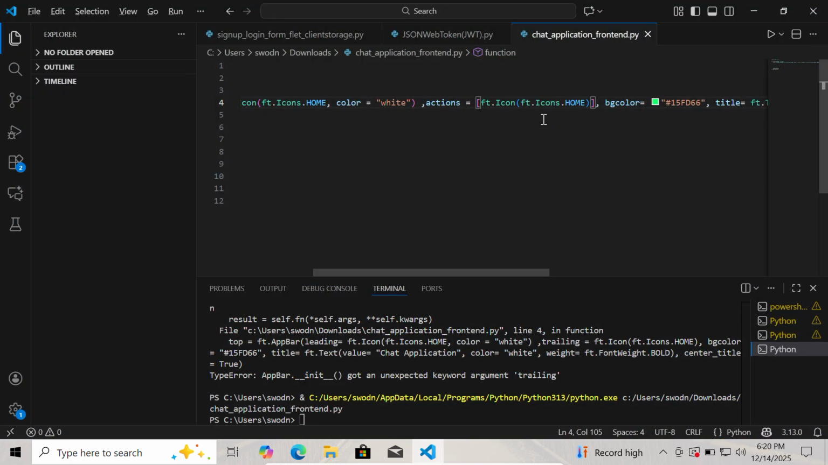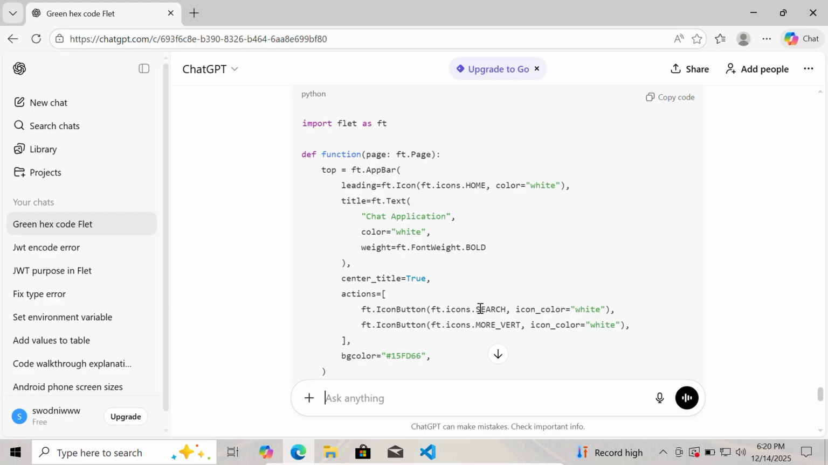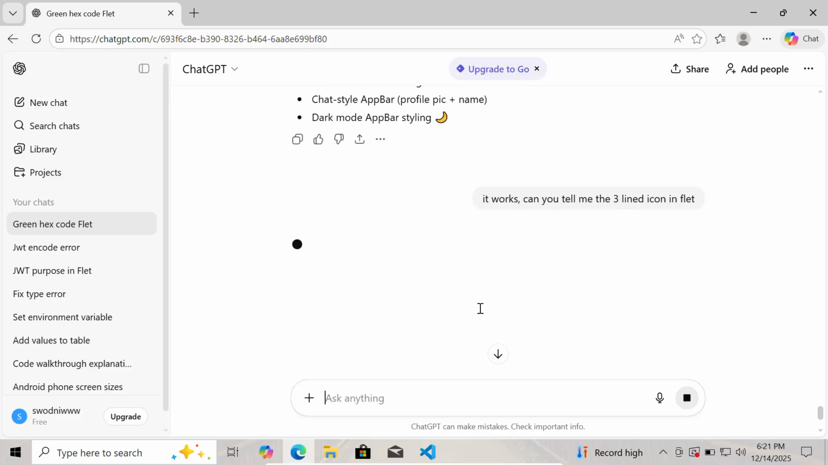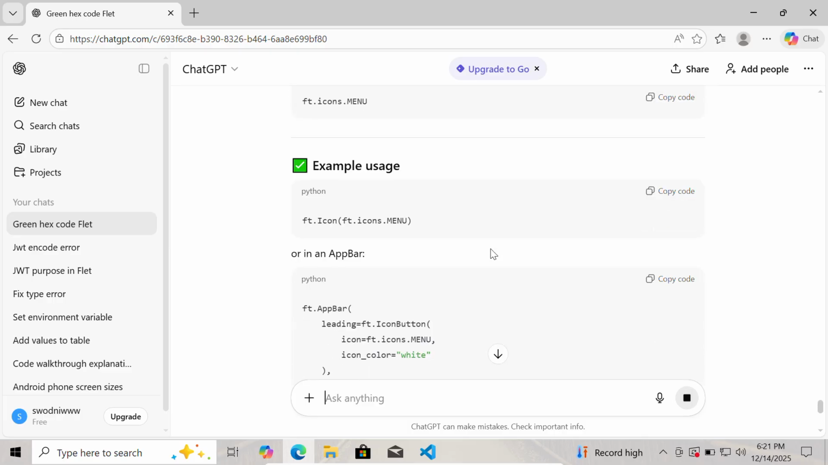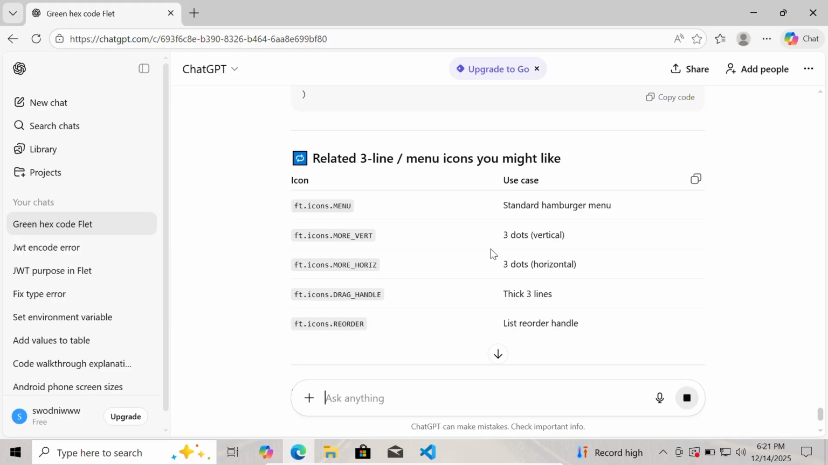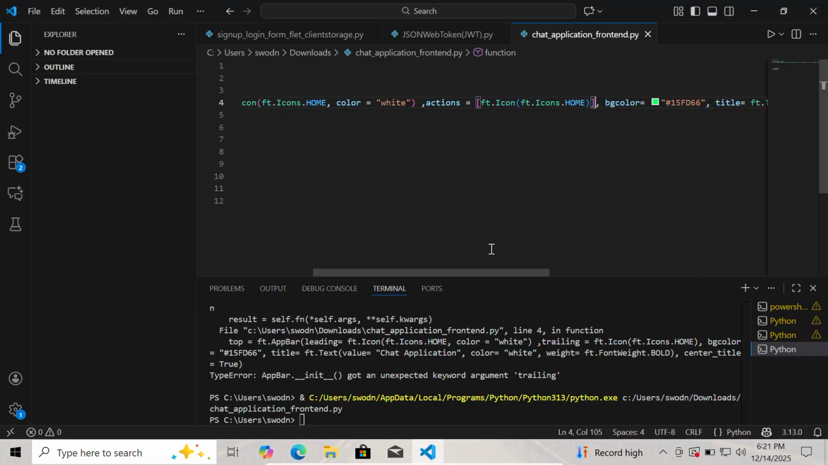Now let's change the icon. Okay, it works. Can you tell me the three-lined icon in Flet? So I'm looking for the hamburger, yeah. I was actually typing three-lined. It's actually hamburger. ft.icons.menu. Okay, menu. Here we go. Give it a menu icon, please.